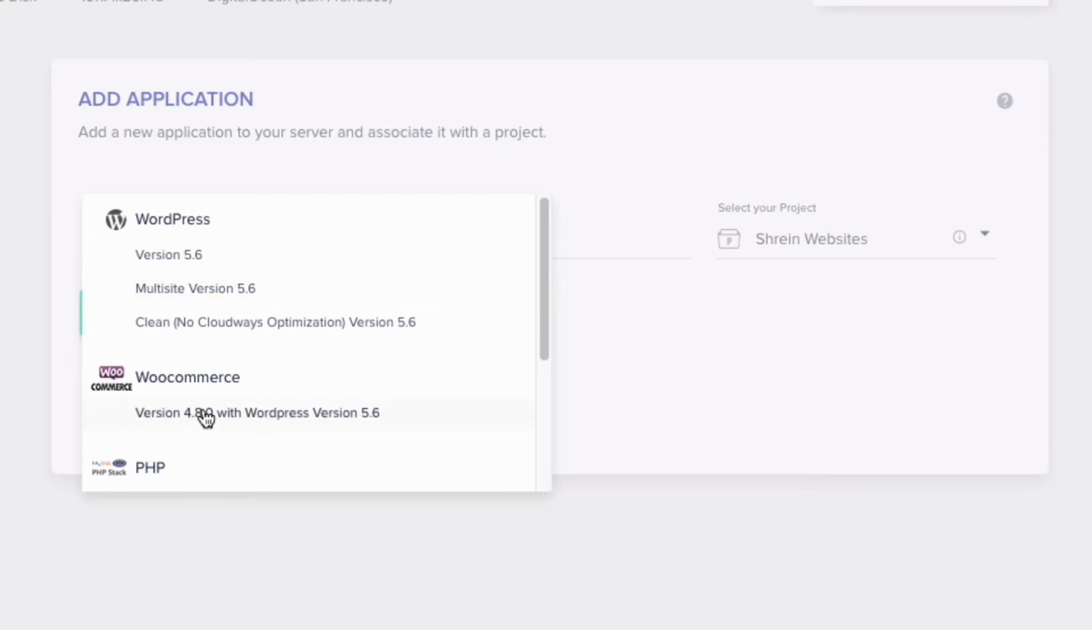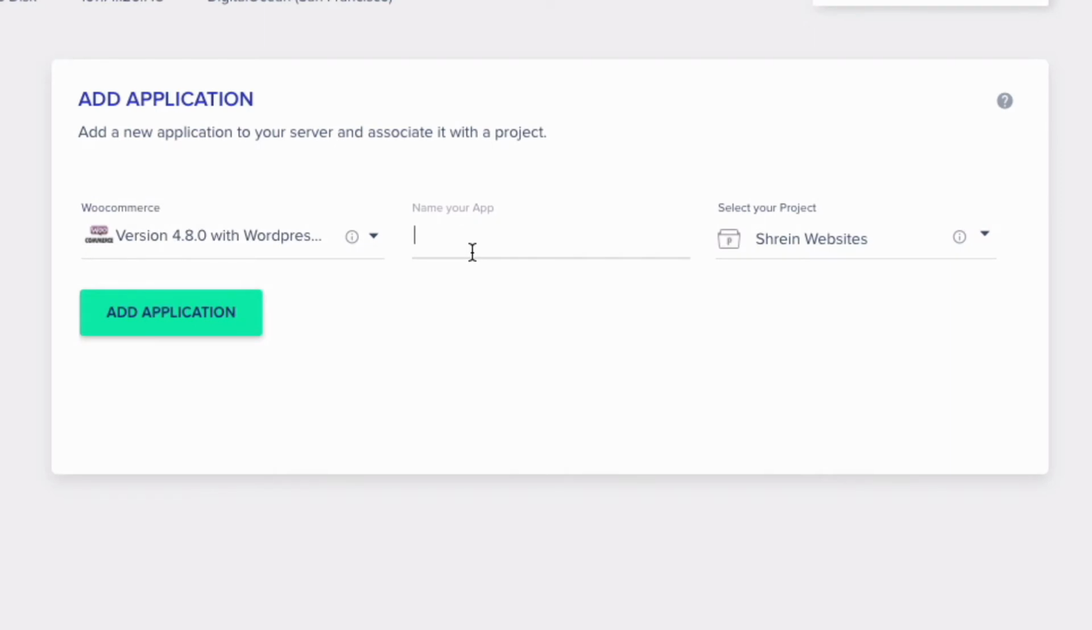So what we're going to do for this application is we are going to install WordPress version 4.8.0 with WooCommerce 4.8.0 with WordPress version 5.6. We're going to give our app a name. We're going to call it the Blocks Agency Demo. And then we get to select where we want to put it in our project.